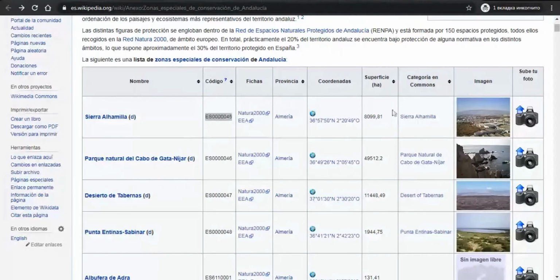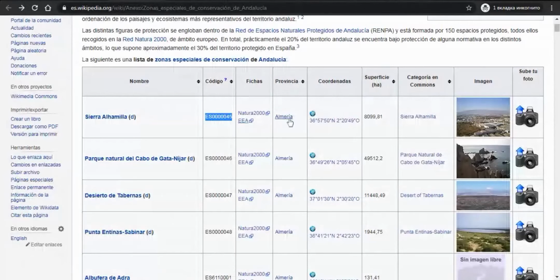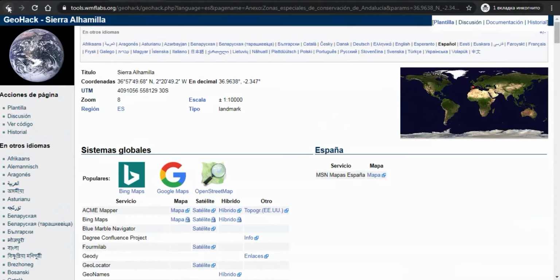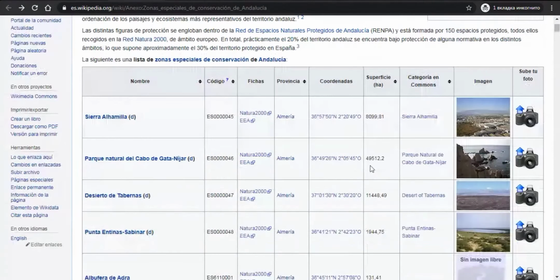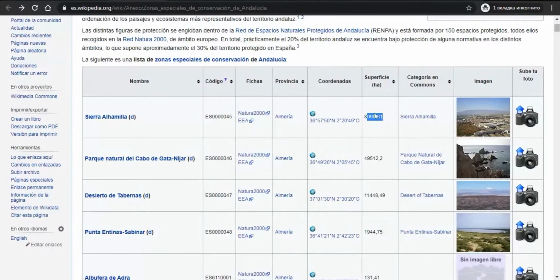So they also have another database. I think one is enough. They have the location, given up to the province. They have coordinates, which allow you to point to the map, a typical Wikimedia landing page with a map. They have an area, which is quite useful for getting a guess of how big this area is.